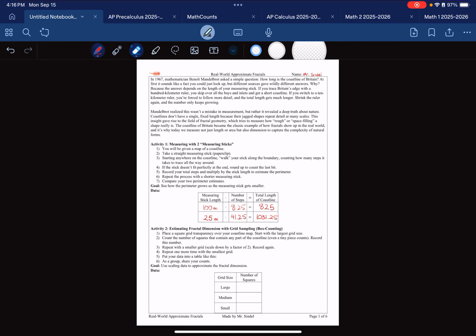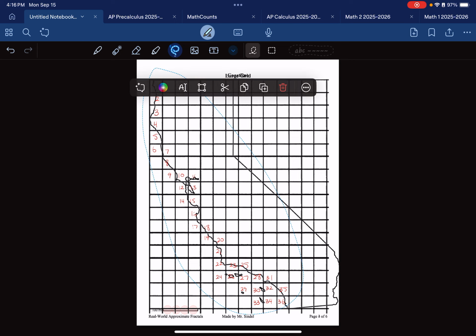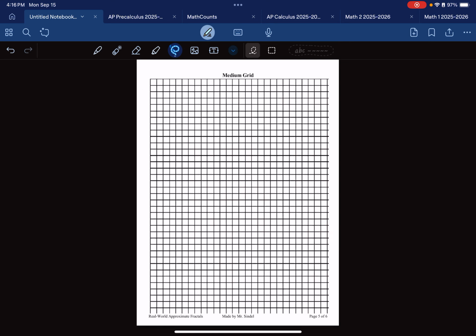So you come back over here and say, how many squares did you count? I counted 36. And then you do this again for your medium and small grids. So again, let me go ahead and erase all this stuff. Grab all of you and delete. There you go. I also have a medium-sized grid and a small-sized grid.